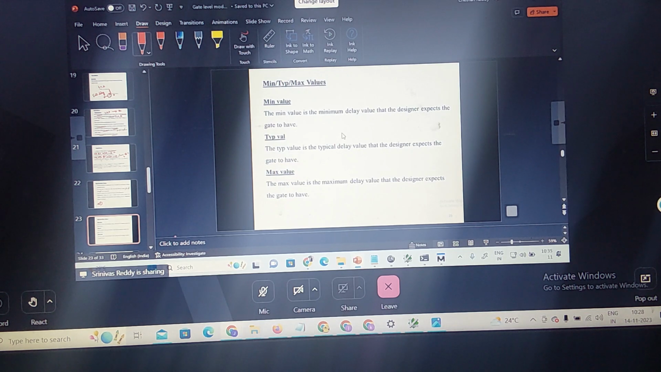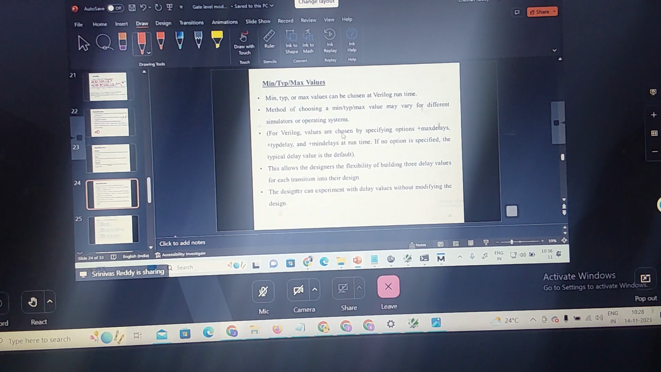The typical value is the typical delay value that the designer expects the gate to have, and the maximum value is the maximum delay value that the designer expects the gate to have. Did you understand? So these are the minimum, typical, and maximum values. They are chosen during the runtime of the program. You can choose the minimum value of the rise time, the maximum value of the rise time, or the typical value of the rise time.